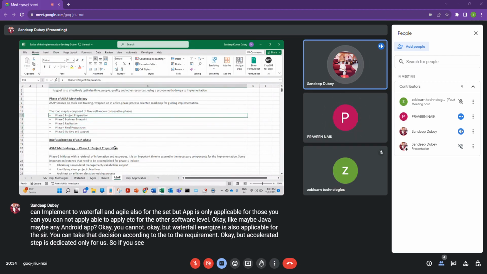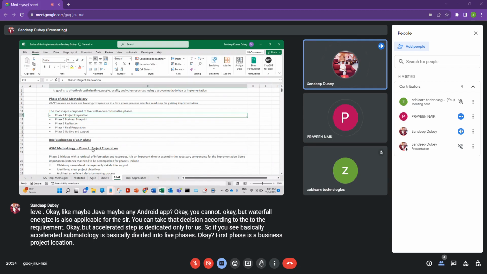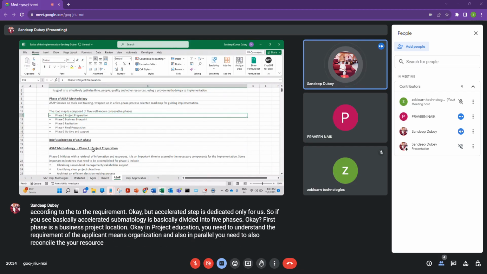If you see, accelerated SAP methodology is basically divided into five phases. The first phase is project preparation. In project preparation, you need to understand the requirement of the applicant, meaning the organization, and also in parallel, you need to reconcile your resource availability for the project.